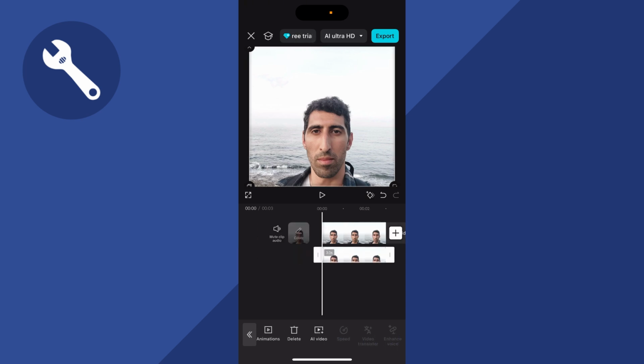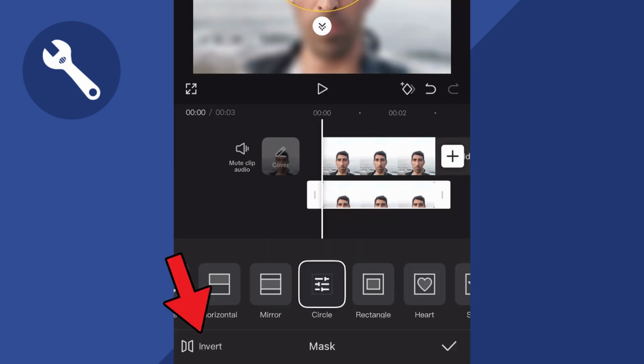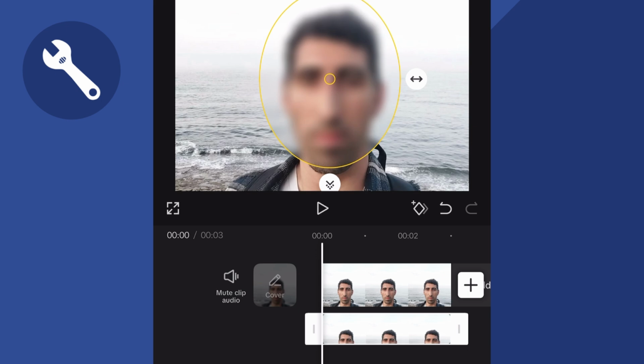You can then scroll across the navigation items until you see a feature called Mask. Now once you've seen Mask, click on it, click on Circle, and then click on Invert in the bottom left hand side. Now you can move your circle to exactly the face that you want blurred. You can also change the dimensions of this by moving the arrows either up or down, and you can also change the intensity of the blur by adjusting this small icon at the bottom.